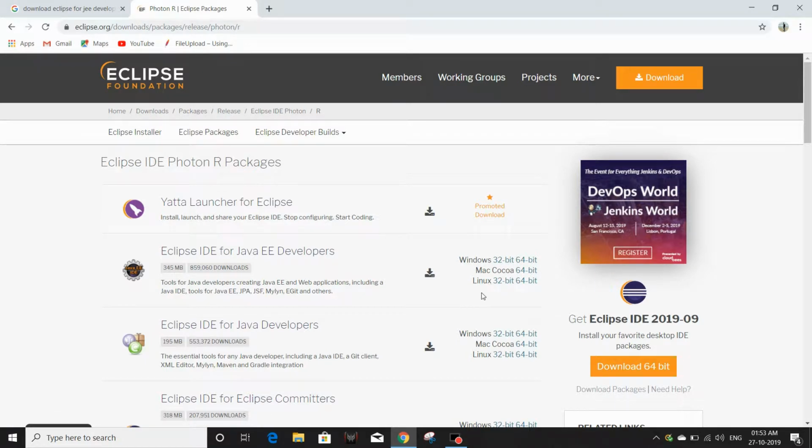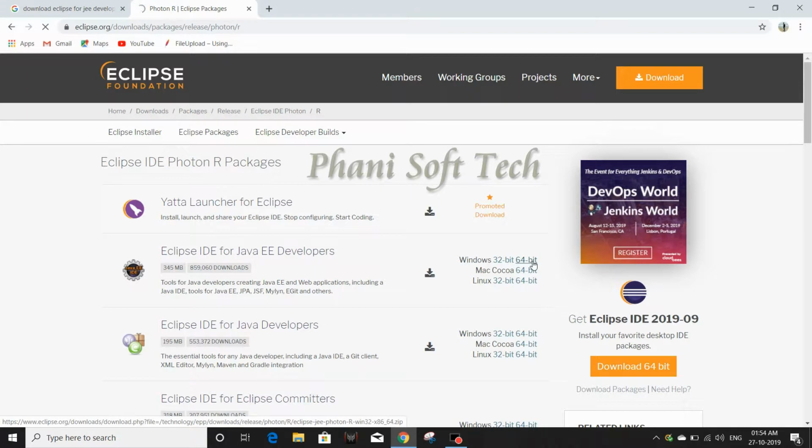So these are all the corresponding operating systems. If you have a Mac, you just go ahead and download the Mac OS corresponding IDE. And if you have Linux, go ahead and download the Linux operating system IDE. And mine is Windows 64-bit. So I'm just clicking 64-bit.